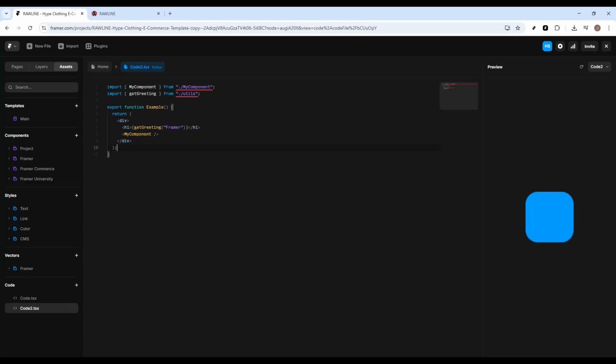If Framer is showing an error code override missing, don't worry. In this video, I'm going to walk you through the fastest way to fix it step by step. This usually happens when Framer can't find a file, a component, or an import path inside your local module. And the good news is that it's usually a simple fix once you know where to look.